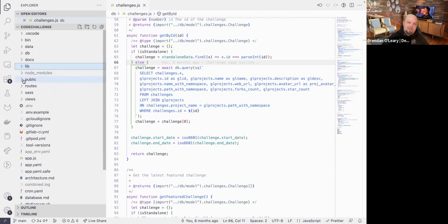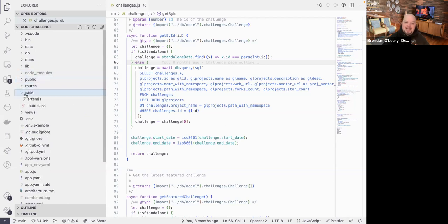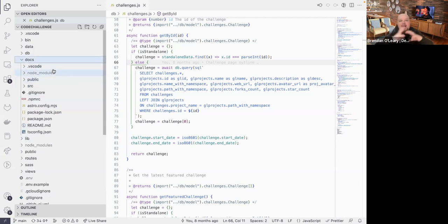We also have a public folder. That's where static assets like images are served by the Node application. We use Sass for CSS generation, and that's created here. And then there's also this docs folder that contains an entire Apollo project, kind of separate from this one, but that's where all the documentation lives.